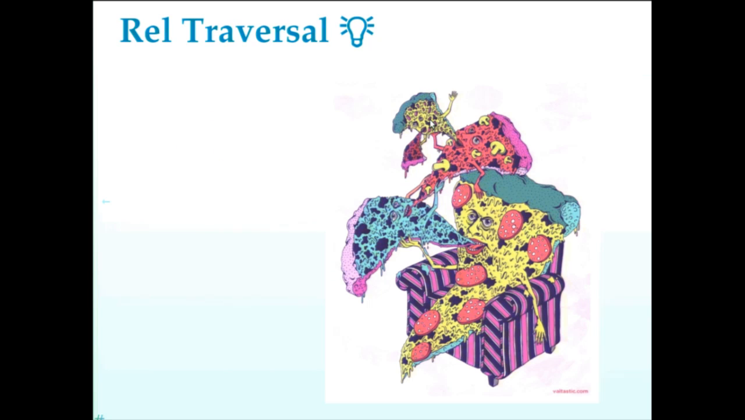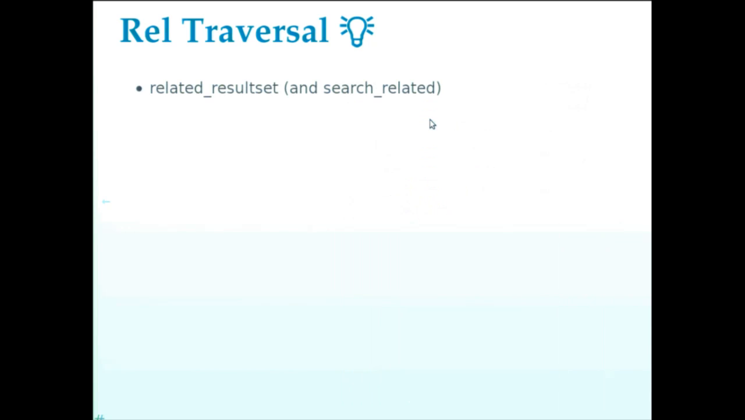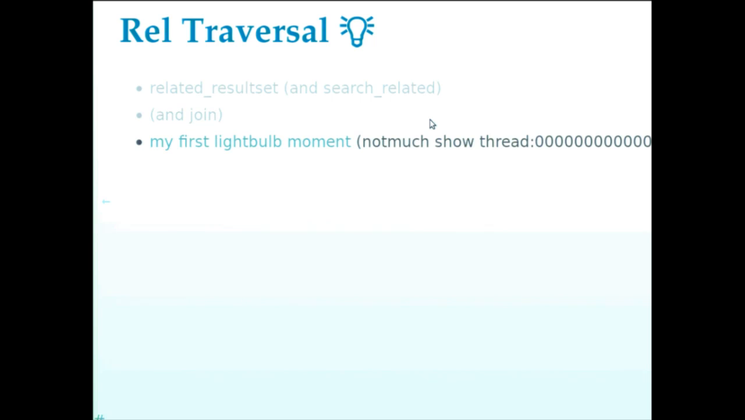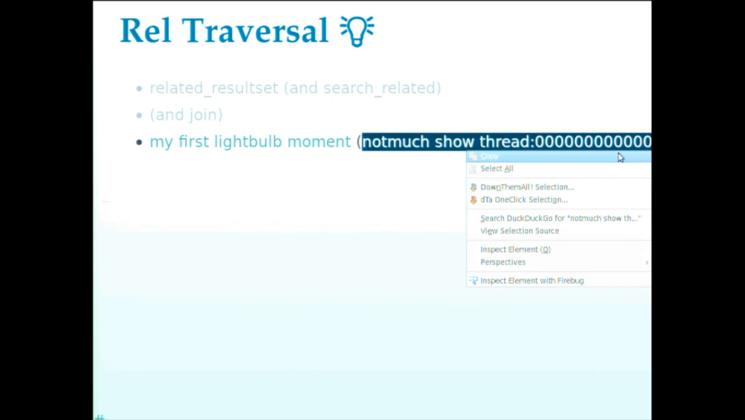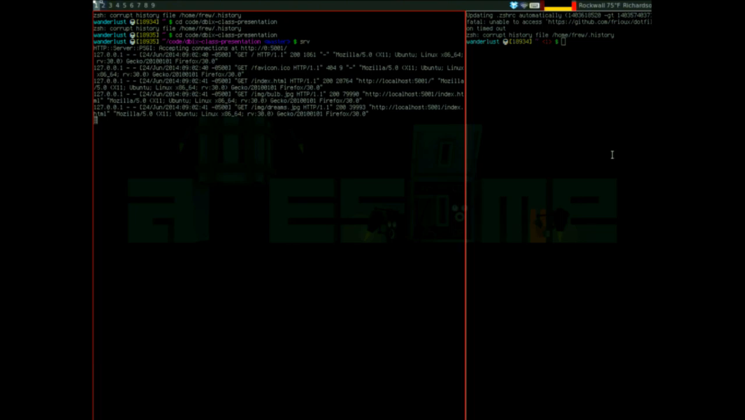Okay, relationship traversal. We talked about this a little. I've mentioned it a few times. The fundamental methods that you need for relationship traversal are related result set and search related. This was my first light bulb moment in DBIC. And actually also join, which is a search option. So I'm going to show you an example, or I'm going to show you my light bulb moment real quick. Come on, there we go.